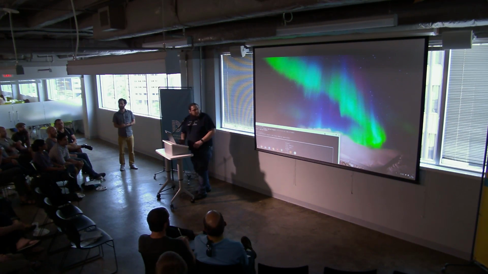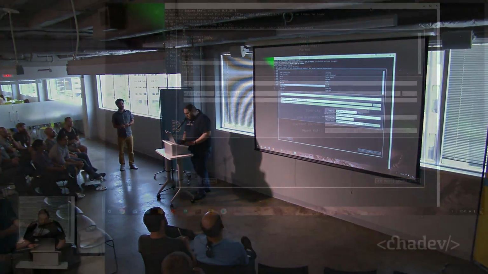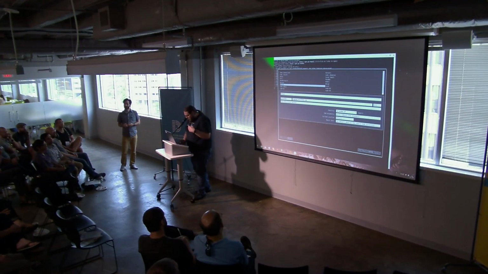Let's see. All right, so I do not have any slides, but I need to mirror screens. That would make things a little bit easier for me to see what's going on here.